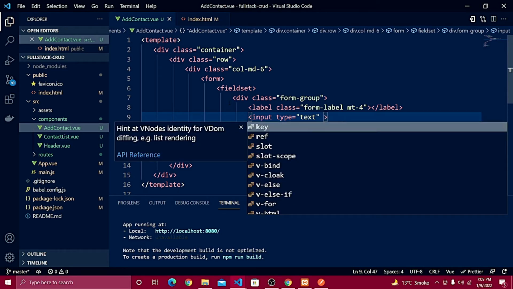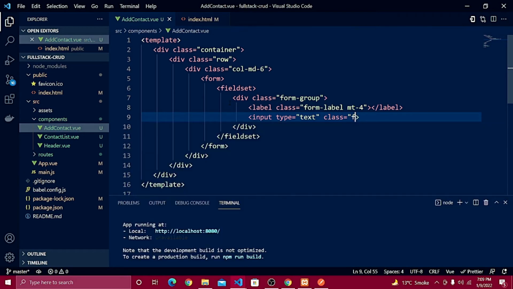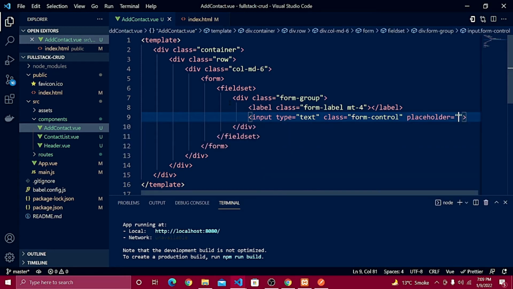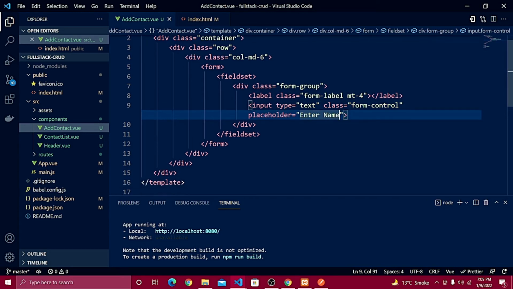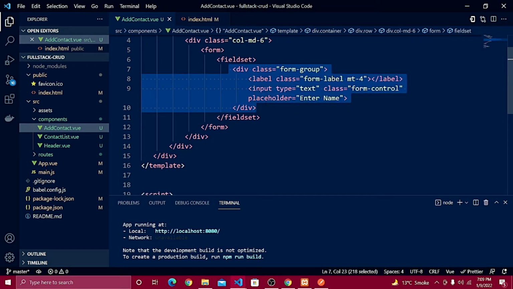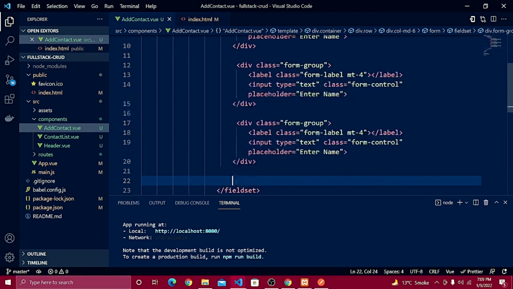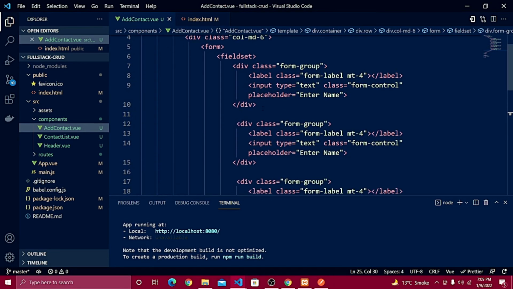All things are on base of view. And next I have to define here class of form-control. And let's define the placeholder, enter name. All right, so I'm gonna grab this all and paste it 3 more times. All right, so let's go to the first one.